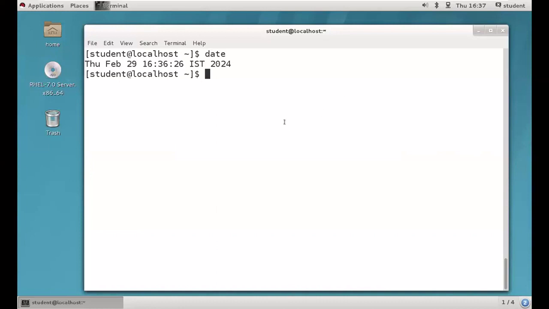So let's see, guys. Here, date is a command. It will print the system date and time, right, guys? So today Thursday, February 29th, and time 4:36 IST, Indian Standard Time, 2024. Got it, guys? For example, we need only time: date space plus percent capital T. You're going to get time.